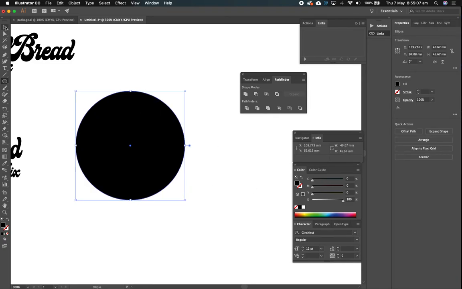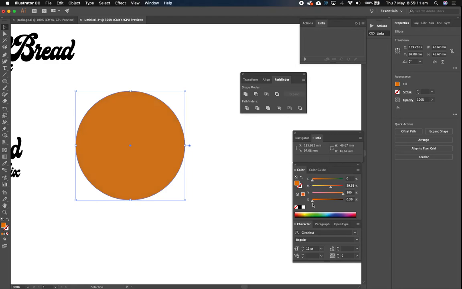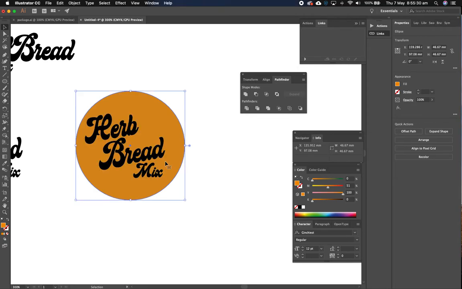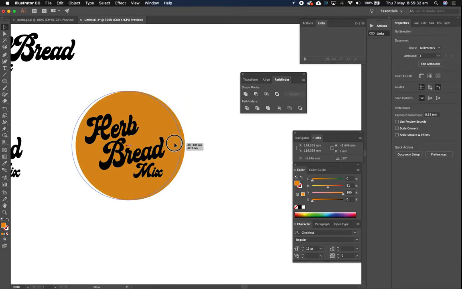Alright, so let's make this a nice orange color. Usually 100% yellow in CMYK, and you bring this down to, let's say, 50 is a nice orange color. Okay, and let's bring the circle to the back. So you press Shift, Command, and then open curly bracket. So that's an option there.